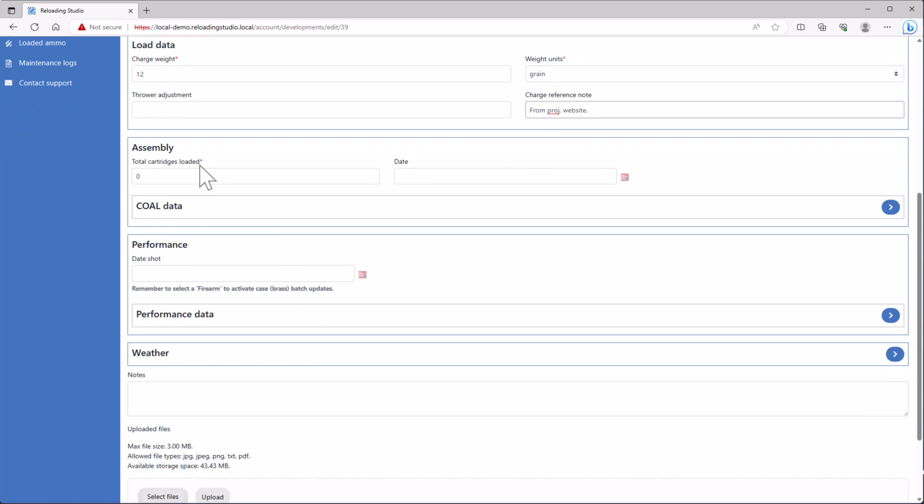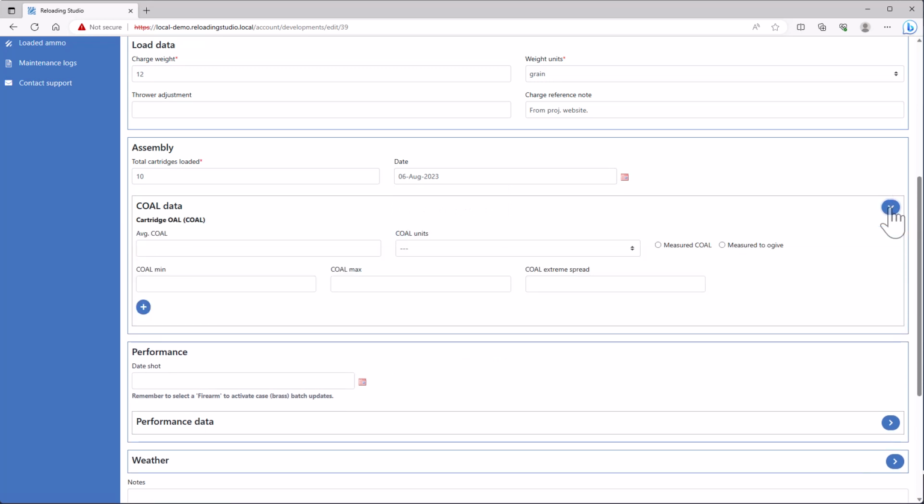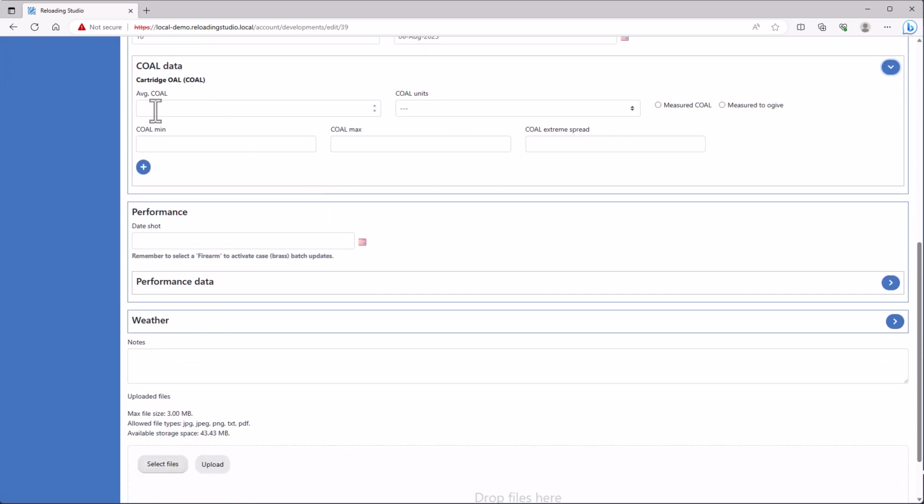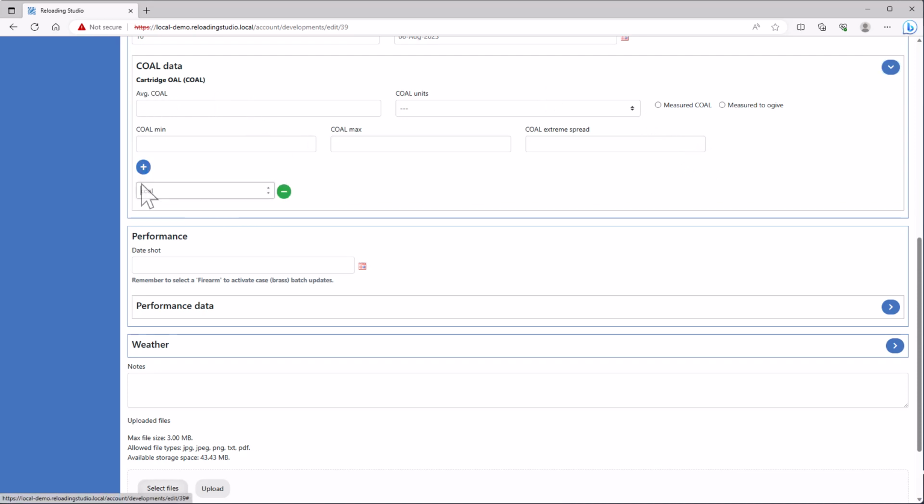Mandatory fields are the ones with the red asterisk. We'll say we've loaded 10 cartridges. And if we are testing, we obviously want to add the overall length. I'm going to leave this blank just to save time, but we can add averages, or we can add individual cartridges.